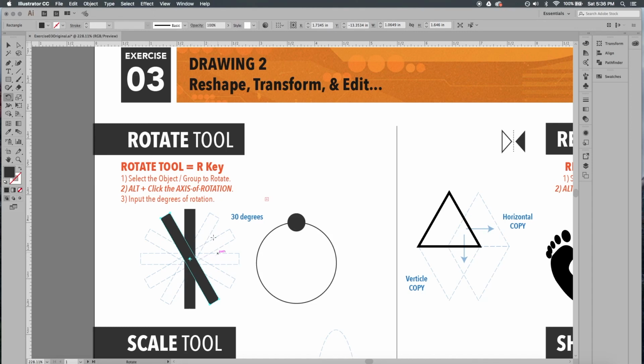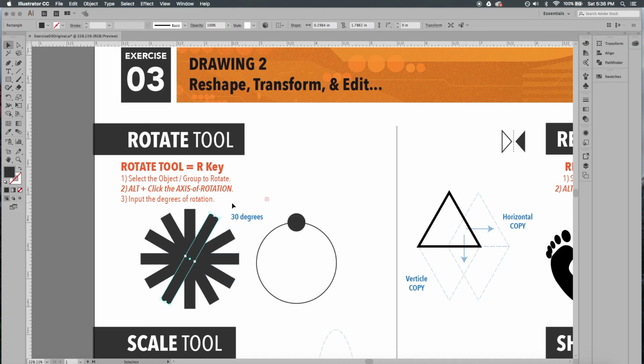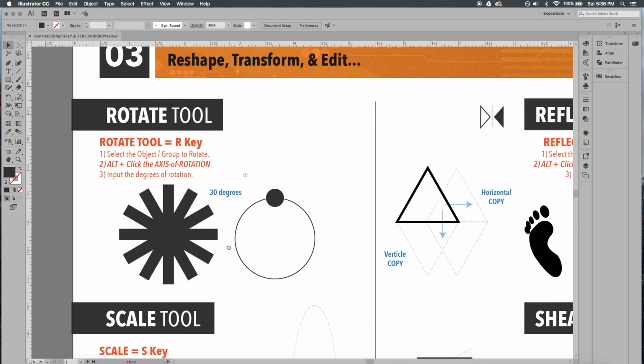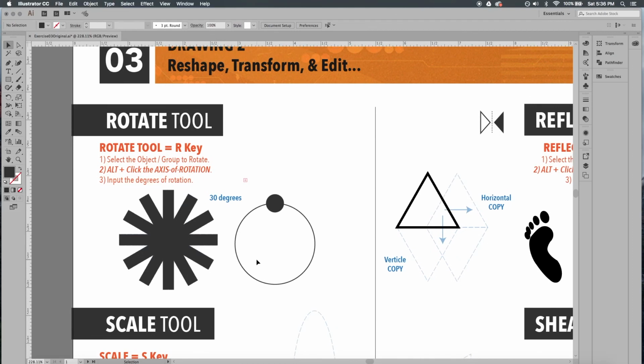Now I can repeat that transformation by hitting Command and D, and then I will hit V for the black arrow. So that's one basic way of rotating your objects. I'll go ahead and do the same thing again.